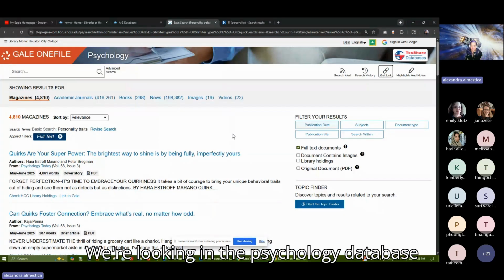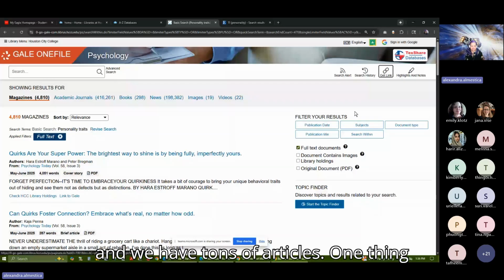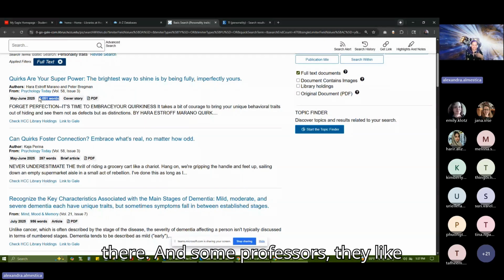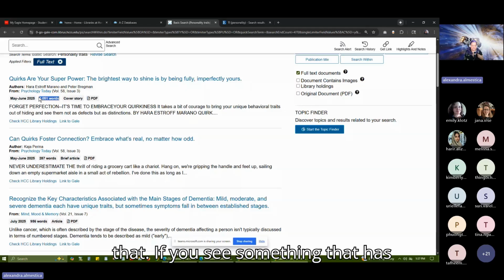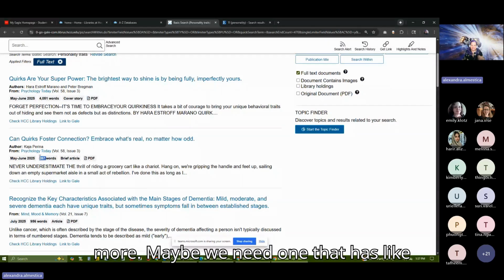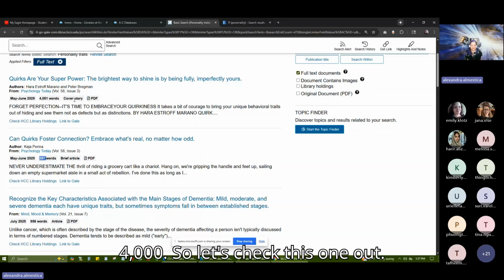We're looking in the psychology database, and we had tons of articles. One thing that I want to highlight is that the database gives you the word count for the amount of words that are in there. And some professors, they like that. If you see something that has 287 words, that might be too little. Maybe we need more. Maybe we need one that has like 4,000. So let's check this one out.